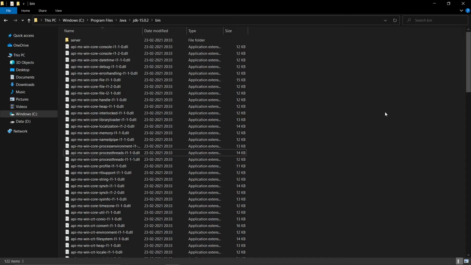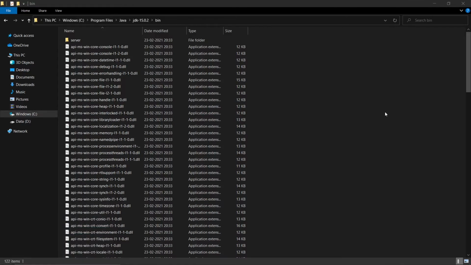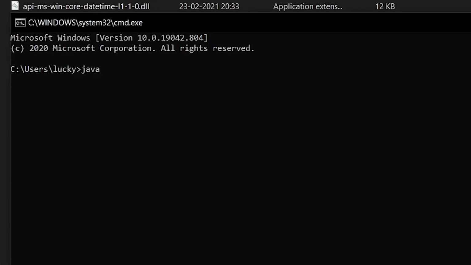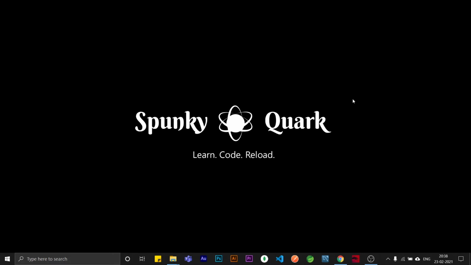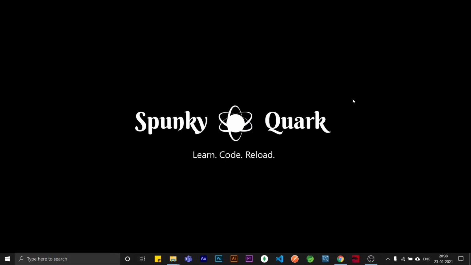Again, go to the command prompt by pressing Windows R. Type cmd, press enter. Write the command java space -version. And this time it shows the version correctly. So today we saw how we can download Java and install it on our system and set the environment variable. With this, we are all set for writing our first Java program. So let's start with our first Java program in the next video.